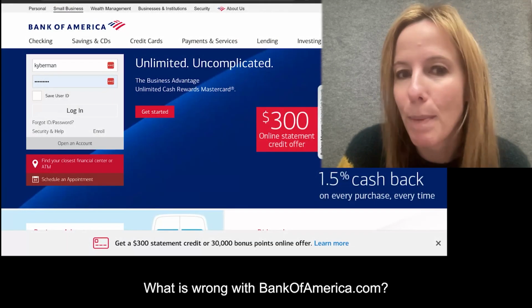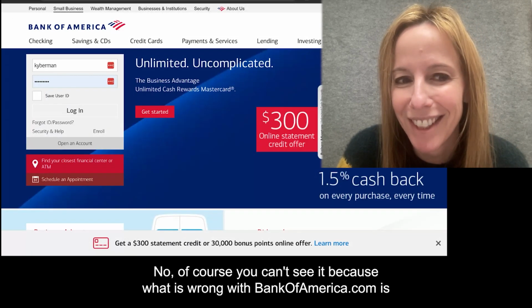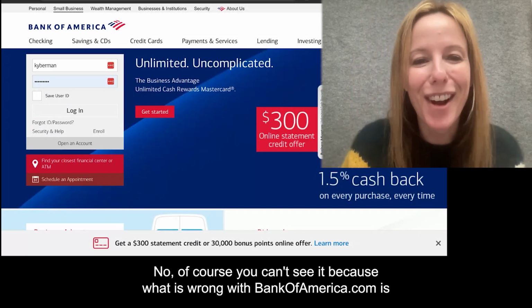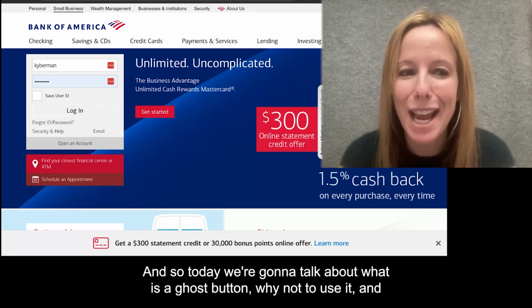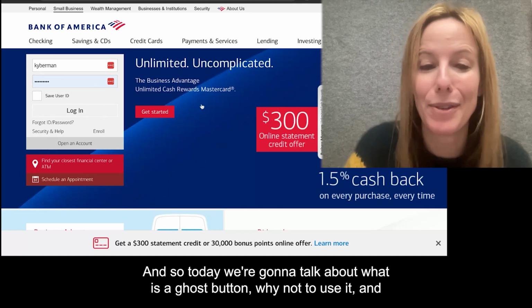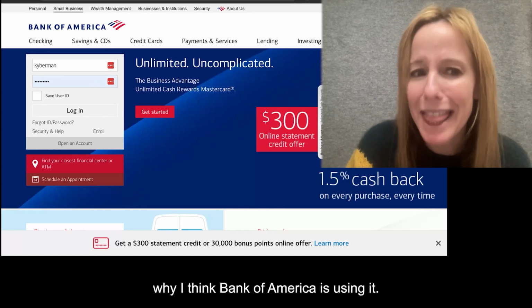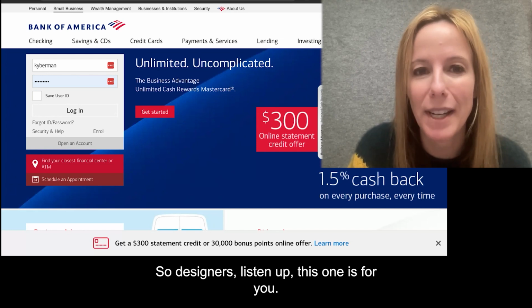What is wrong with bankofamerica.com? Can you see it? Can you tell? No, of course you can't see it, because what is wrong with bankofamerica.com is the ghost button. And so today we're going to talk about what is a ghost button, why not to use it, and why I think Bank of America is using it. So designers, listen up, this one is for you.